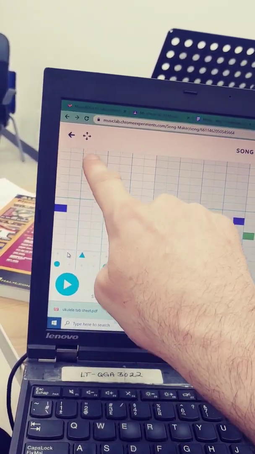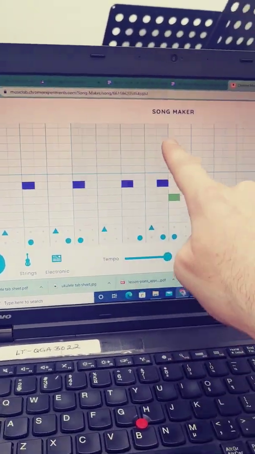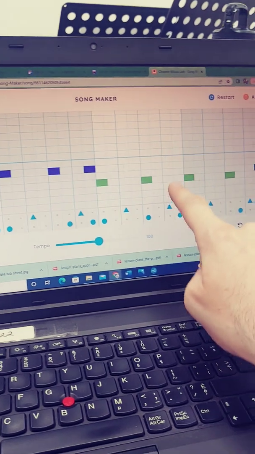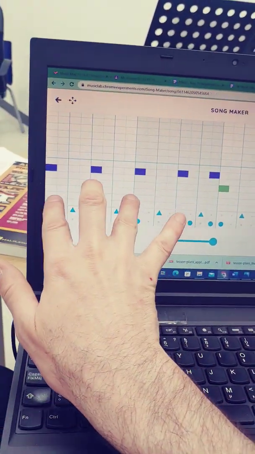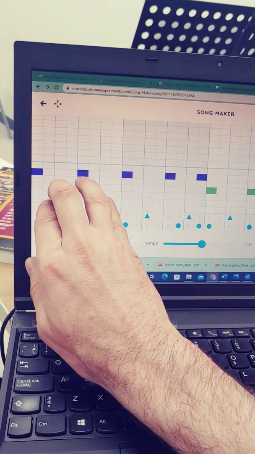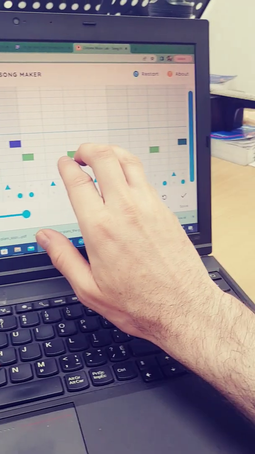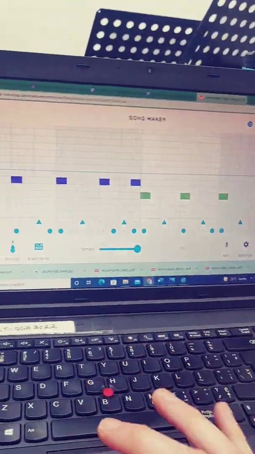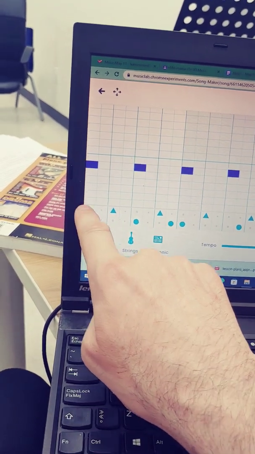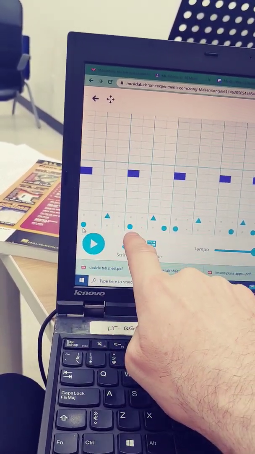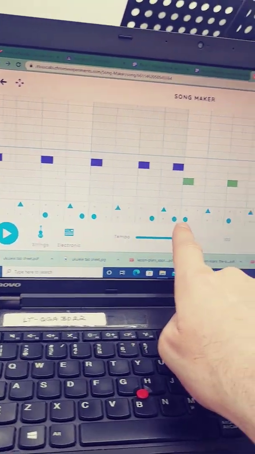So beat 1, 2, 3, 4, 1, 2, 3, 4, 1, 2, 3, 4, 1, 2, 3, 4. So this would be bar 1, 4 beats, and then bar 2, bar 3, and bar 4. So it's a 4-bar loop, and the drums are on beat. So it goes bass, kick, bass, kick, bass, bass, kick, bass, kick, bass, bass, kick.